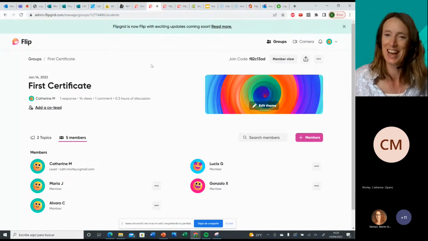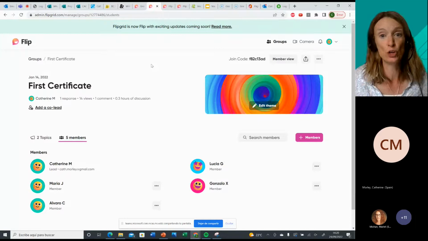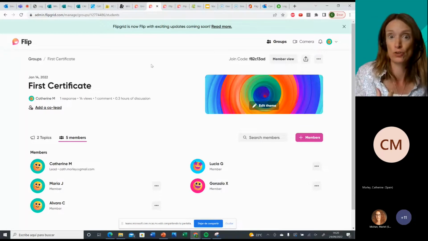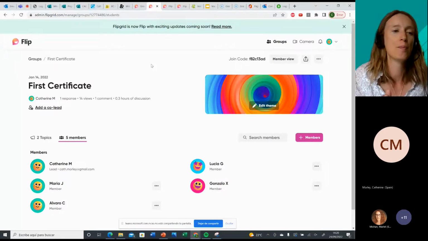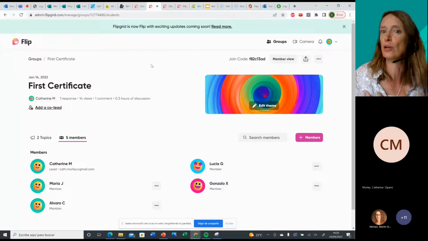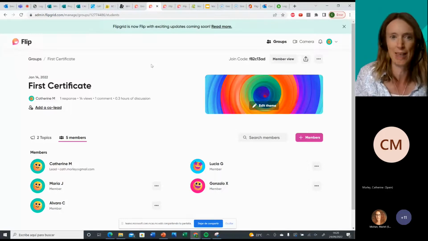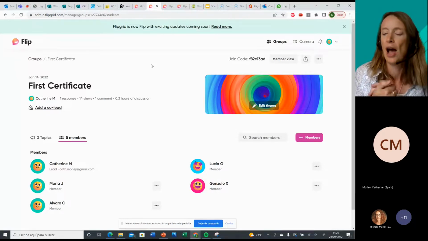But if that wasn't the case, it asks for the username. And as long as students know that their username is their first name and their first initial, that's what they put in. They don't need to create an account, and they don't need to give an email address or anything like that. So that's really important.